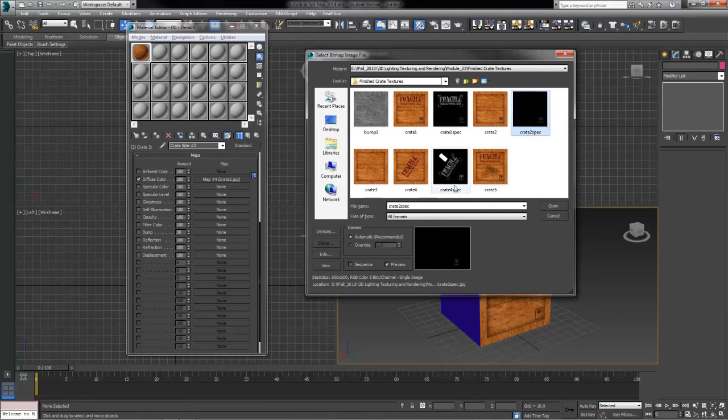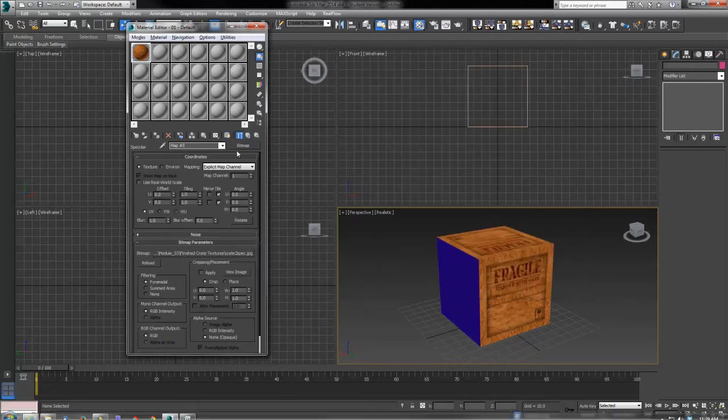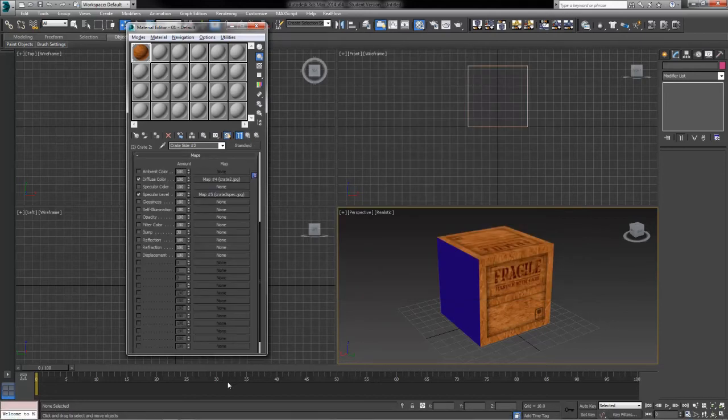After this, the next one we need will be crate 4. 3 does not need a specular map. And 5 is the same specular map as crate 1. The only difference between the diffuse on crate 1 and 5 is that I added a little bit of a burn mark in there so that wood doesn't look exactly the same from both sides. All right, so select crate 2 spec and say open. Hit that Go to Parent button to back out one step.